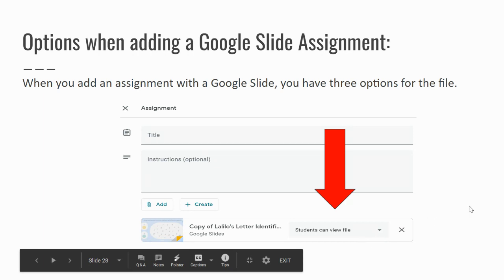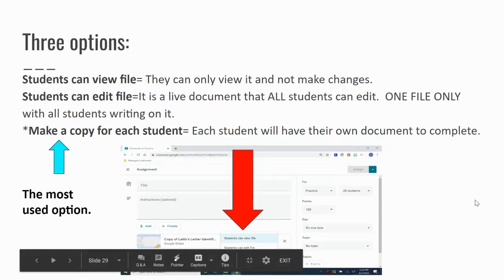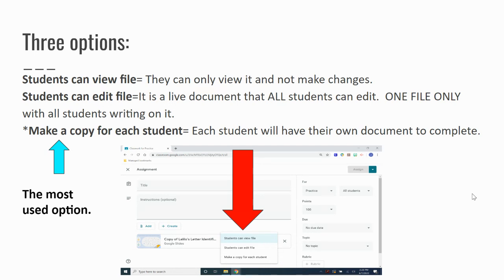Now, if you click on that triangle, you're going to have some different options here. Students can view the file. That means they can only view it. They cannot make any changes. That's helpful when it's like an exemplar that you want to show them of someone's work, whether it's your work or another student's work, and you don't want them to make any changes.